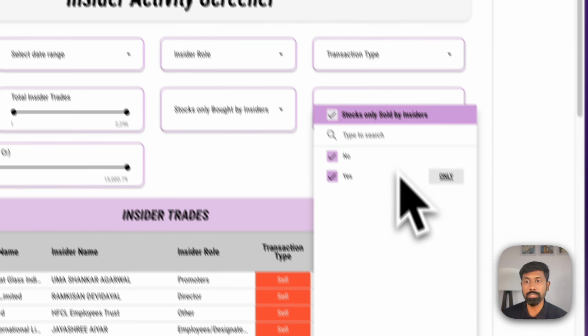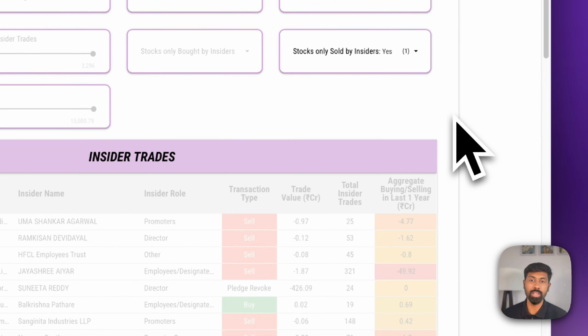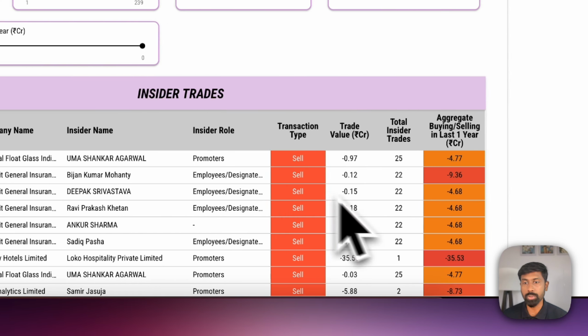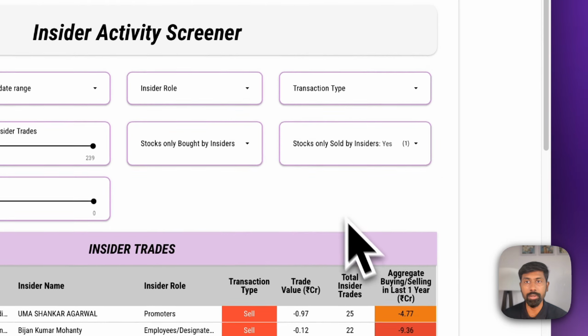Similarly, if you want to check stocks which have been only sold by insiders, that list will also come up. So Go Digit, after the IPO, insiders have only sold the stock and exited. So you can see that here.